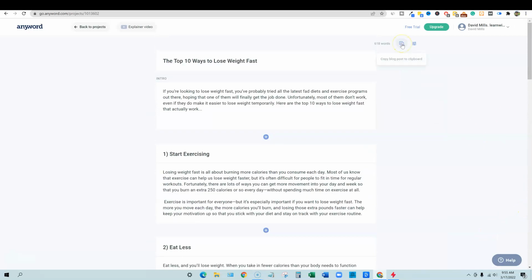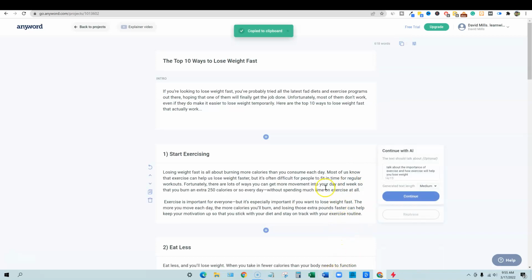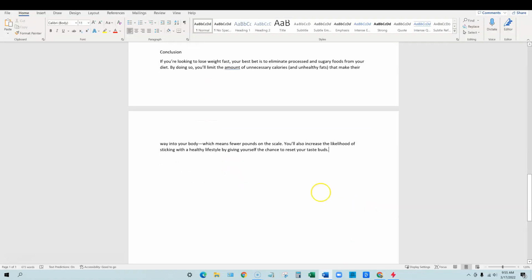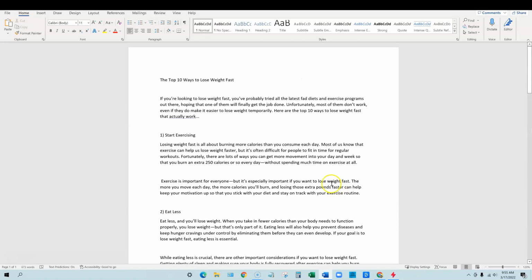Now you can just copy this blog post right here. I'm going to open up Word real quick, and then we're just going to paste. And here we go, so we've pasted it in there.